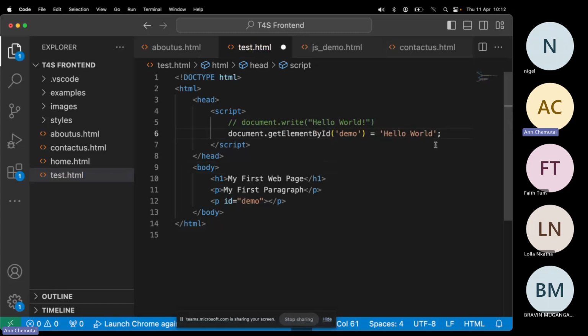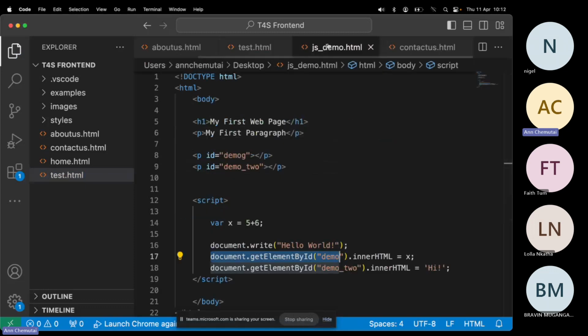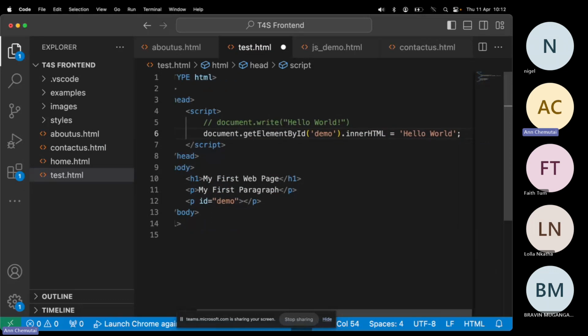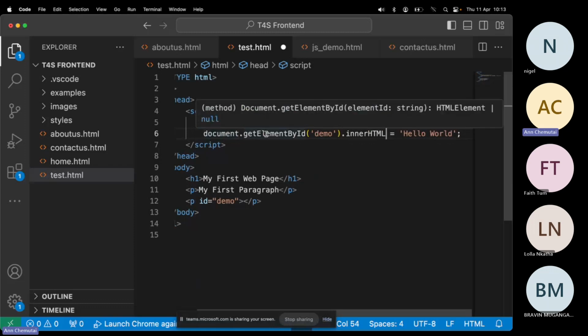Here it's just good practice. Let me just confirm if I've written the right thing. Oh, inner HTML, yes, I forgot something. Dot inner HTML. So with this, we are able to access our element. Document, that's the DOM thing we're talking about. Element by, we're able to access it either by name or by ID or by class.